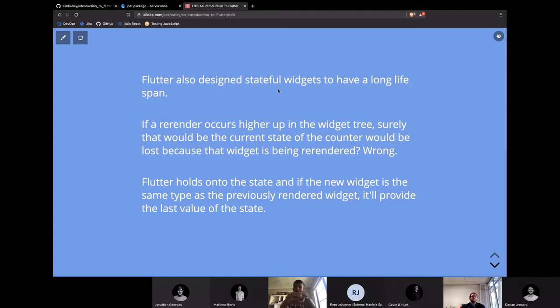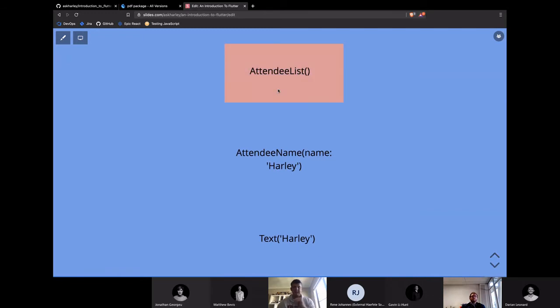So I've got a counter over here, and there's a parent above it, and that parent re-renders. Surely the state here will be lost now, right? Because this has to re-render. But that is not correct, because Flutter holds the state of the widget in the element tree. So the element tree, not the widget tree, actually holds that state. While the widget re-renders, the element tree will then provide it with the state of the previously rendered widget, if that makes sense.